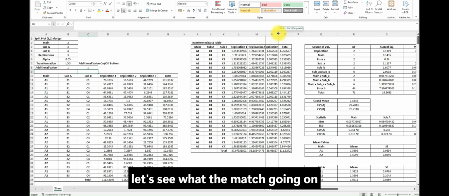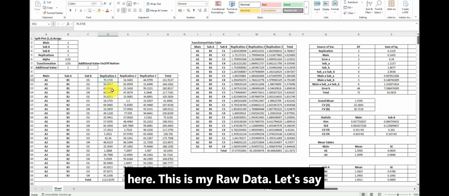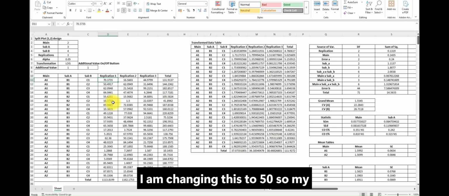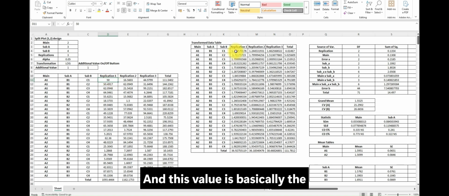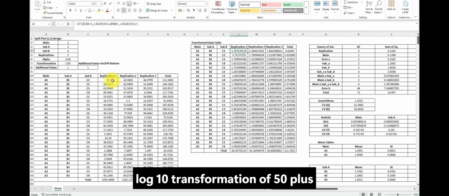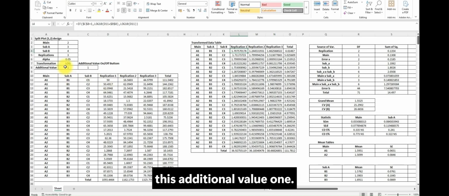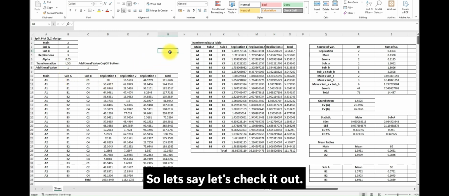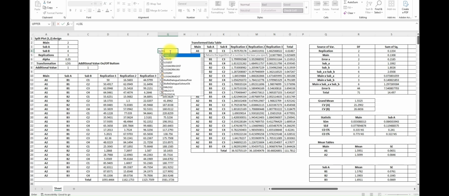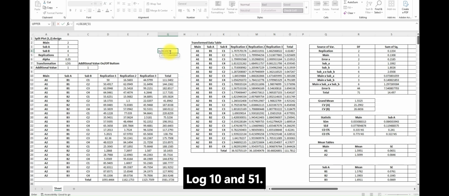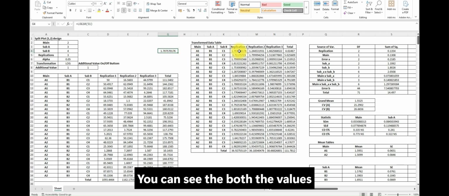So let's say I want to add 1 prior to log transformation. Then let's see what's the math going on here. This is my raw data. Let's say I am changing this to 50. So my replication 1 first value is 50. And this value is basically the log 10 transformation of 50 plus this additional value 1. So let's check it out. Log 10 of 51. You can see that both the values are matching, that is 1.70.